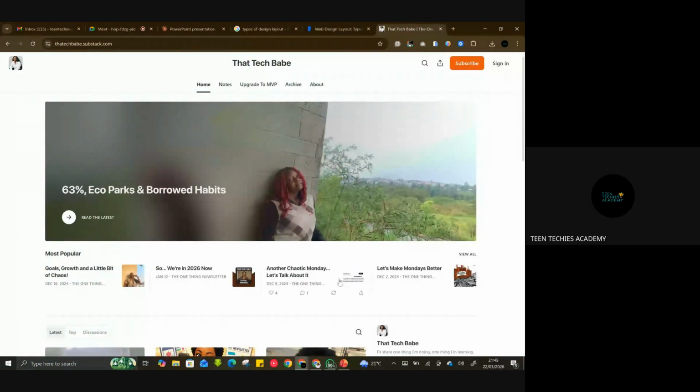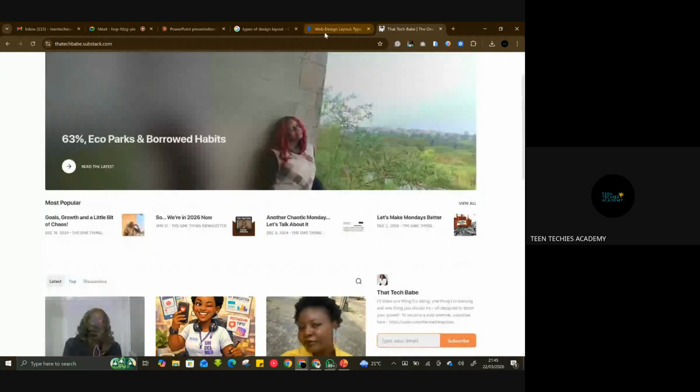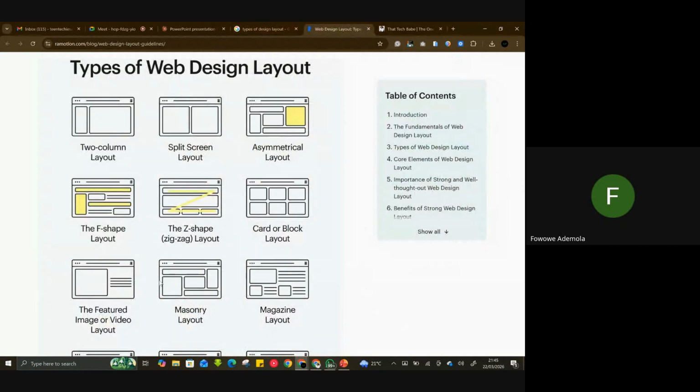And this is also a zigzag one, and they're already using zigzag. So it's possible to use more than one layout. Do you understand? Yes, ma. So do you understand what layout means? Do you understand the types of layout?